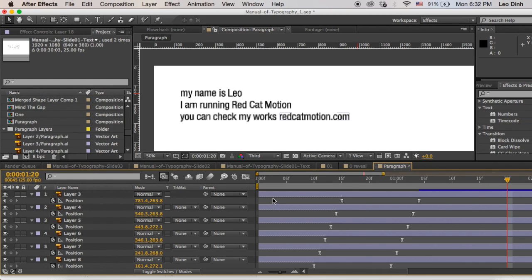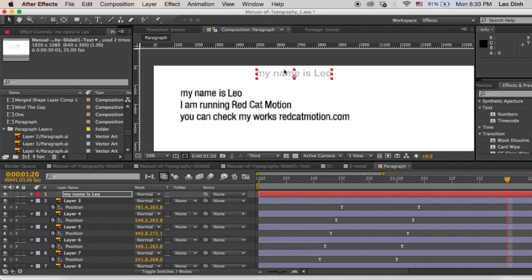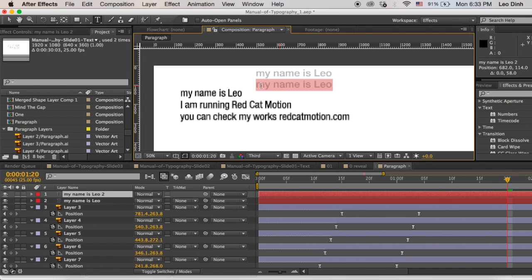Okay, I will show you the faster way to do this. This one takes a lot of time. So I do this right away in After Effects without using Illustrator. You choose the type tool and type "My name is Leo." You can type your name. And I duplicate it. Move it down a bit. I am running Red Cat Motion.